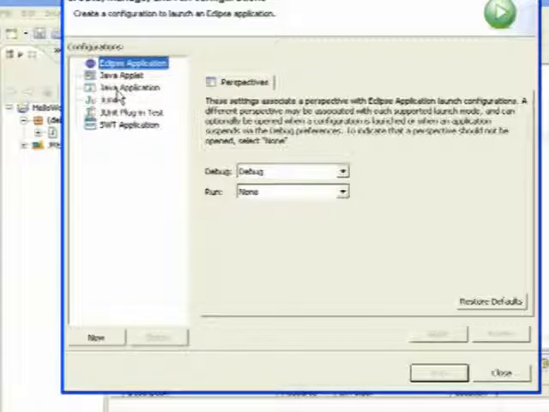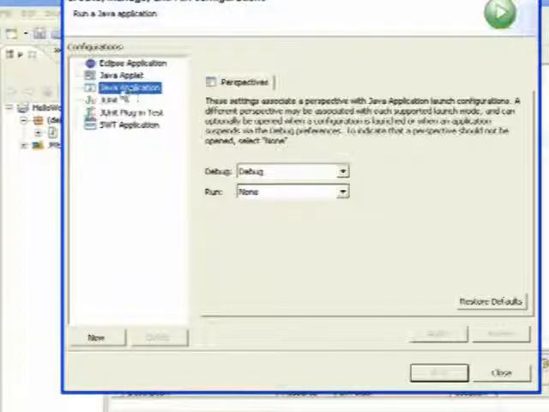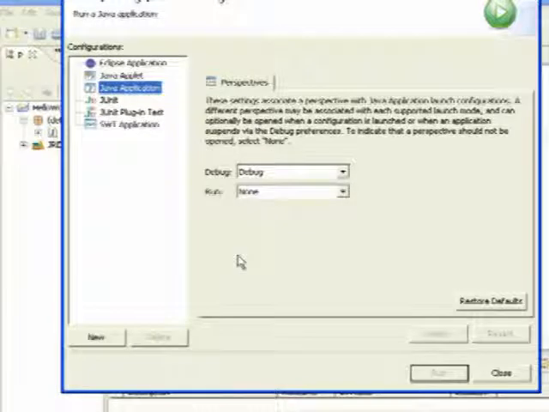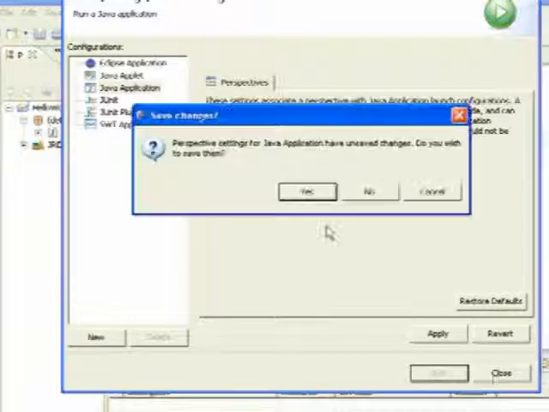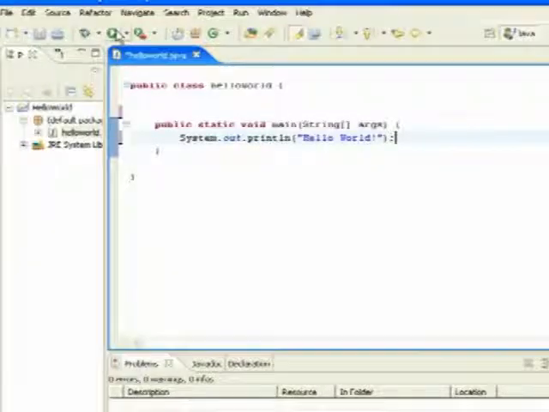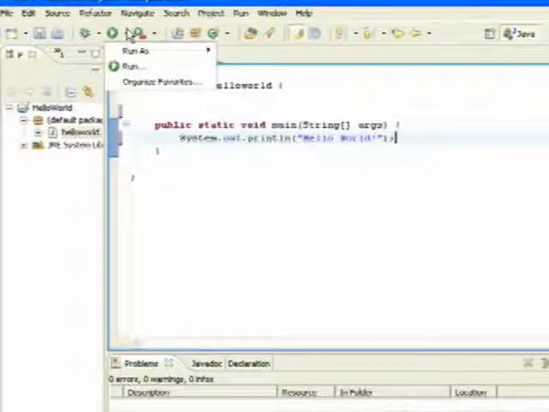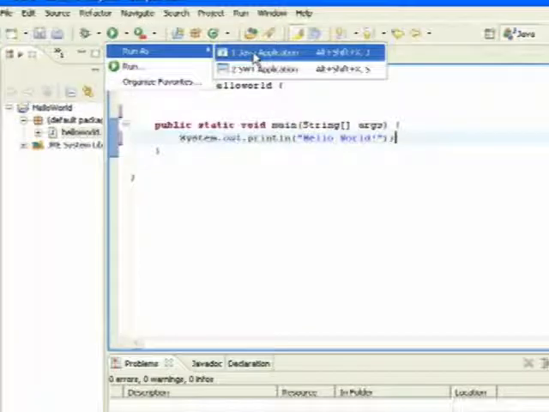However, it's not quite that simple. The first thing we have to do is tell it, what are you doing? Well, we're making a Java application. Okay, so I've selected Java application. Did you not see a run up there? Yeah, the little play button's run. You can also click on the down arrow by the play button and tell it to run as a Java application. That cuts out a couple of steps.